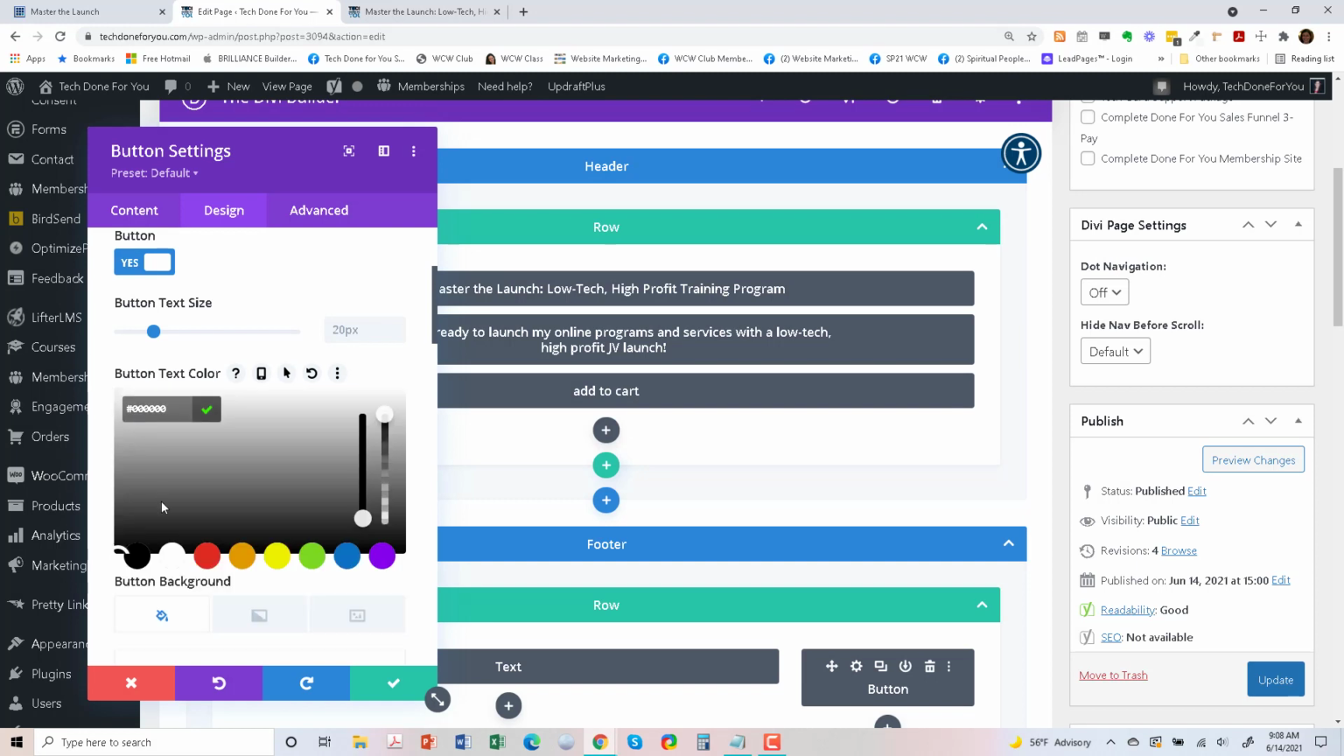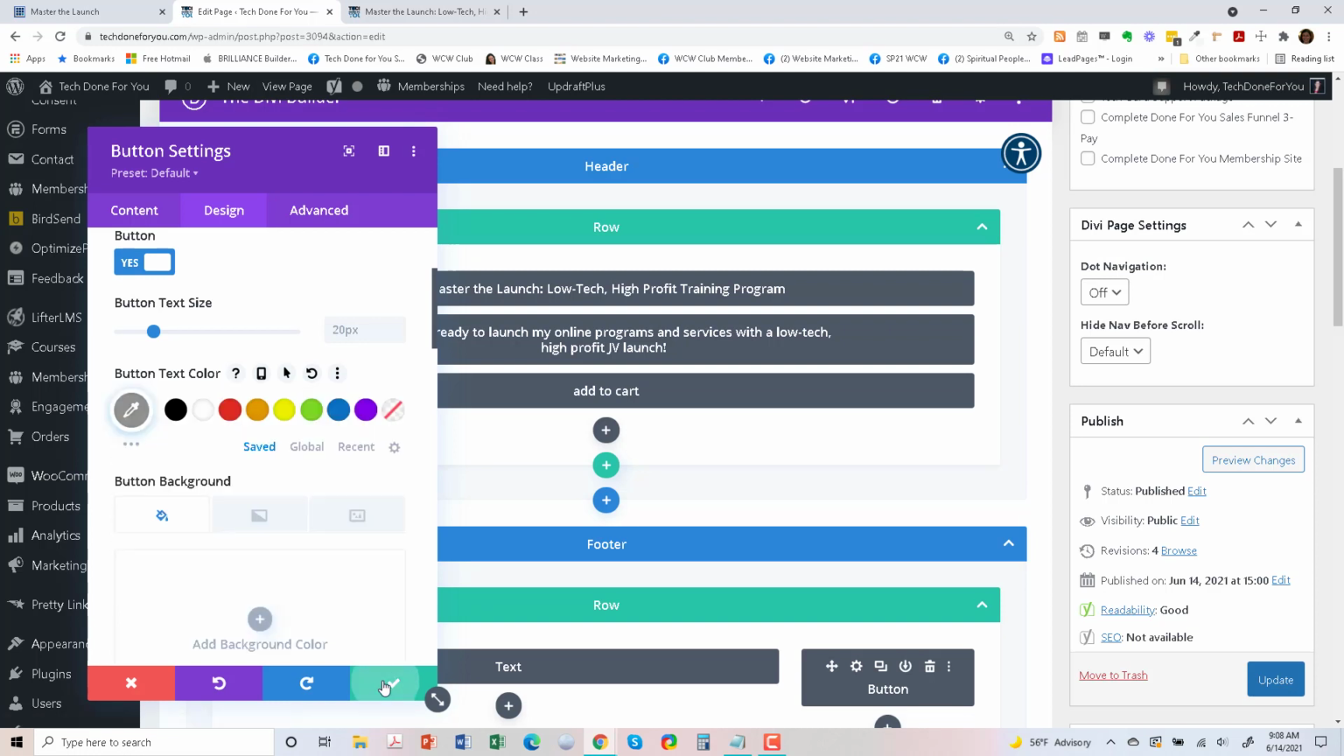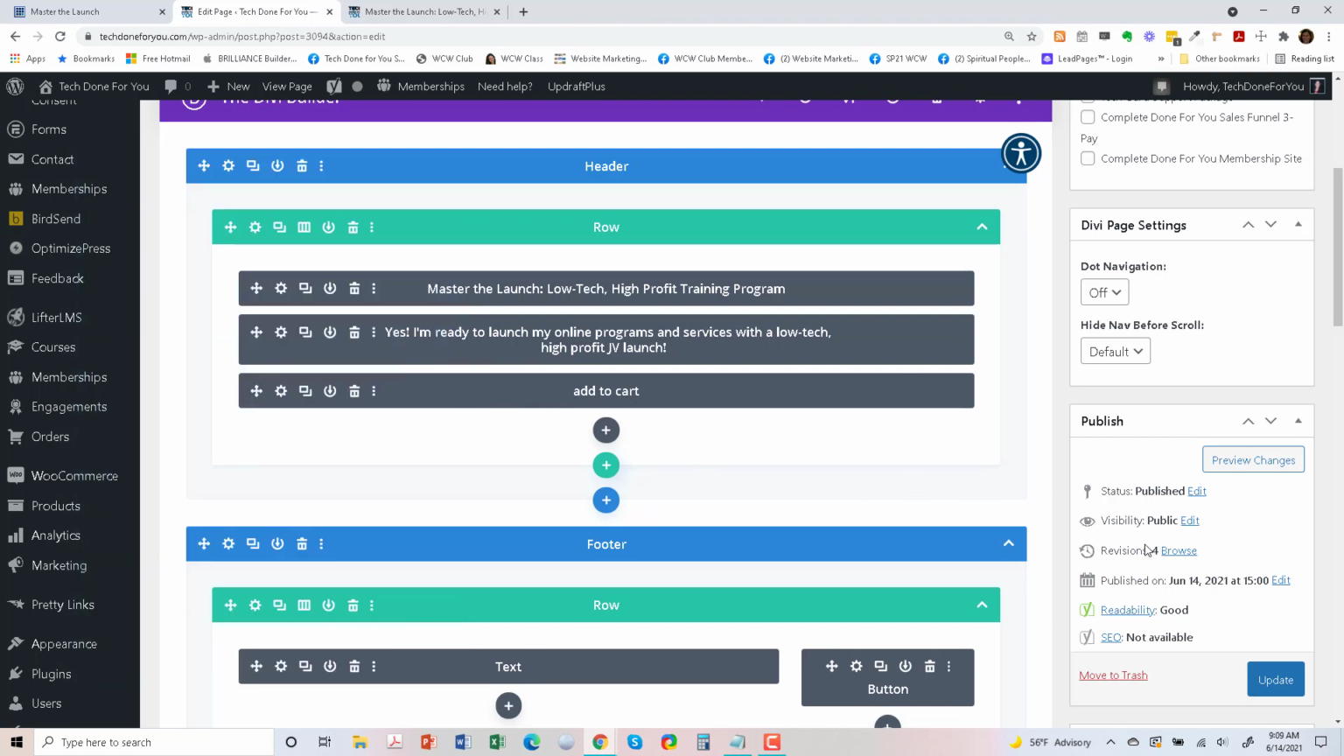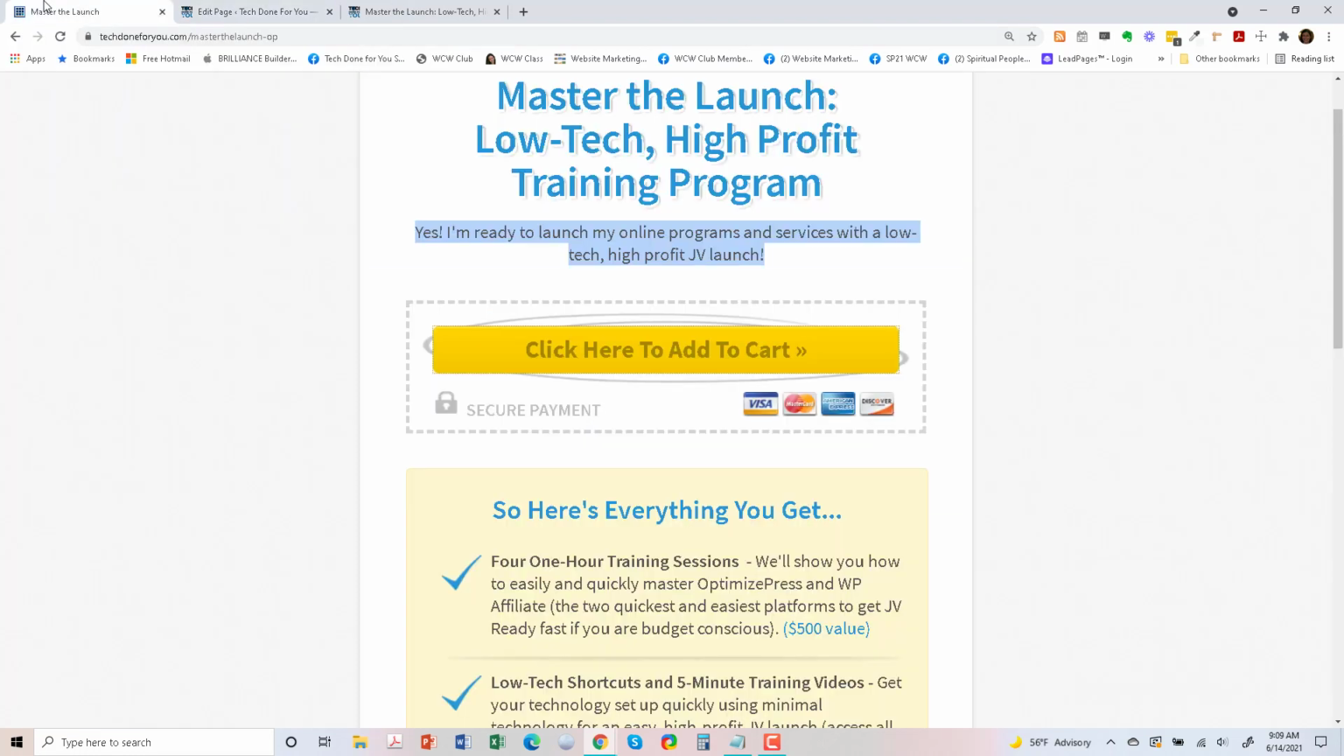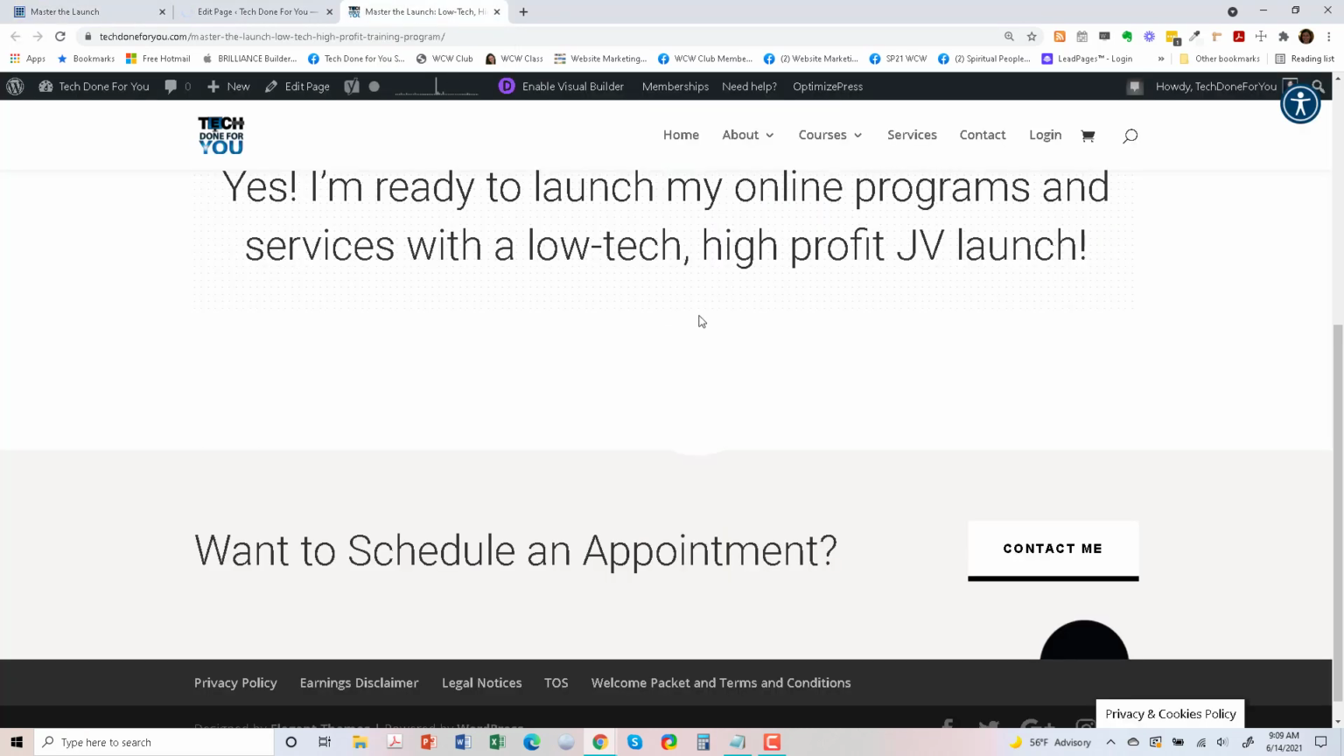So let's kind of choose a grayish color here. And so there's the text color. Let's just update, do one thing at a time and see how that looks. It doesn't have to be exact, it just needs to pop. And so that's refreshing. Let's go ahead and refresh this page and see if it will be visible.